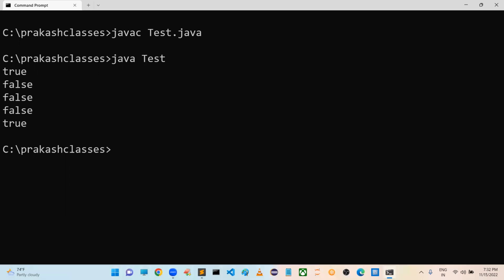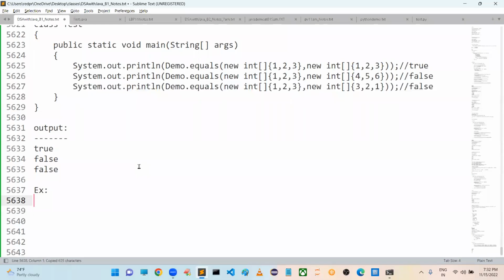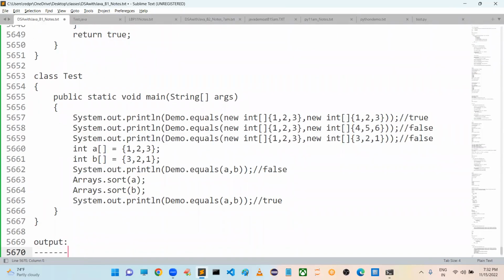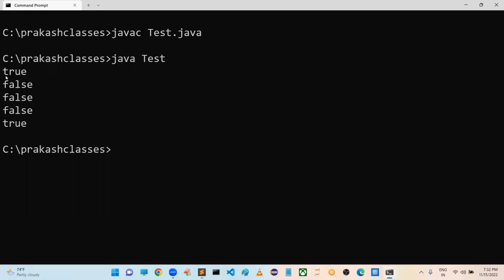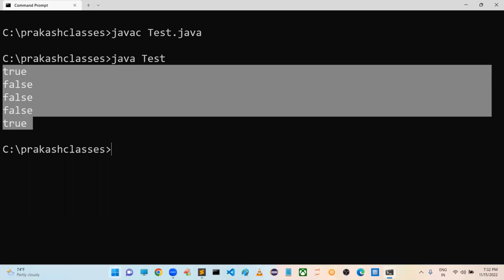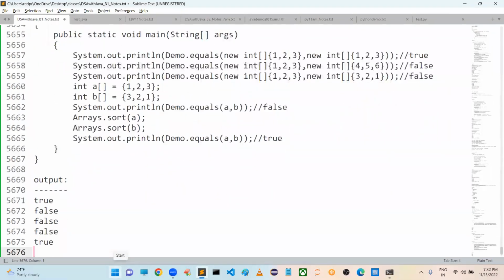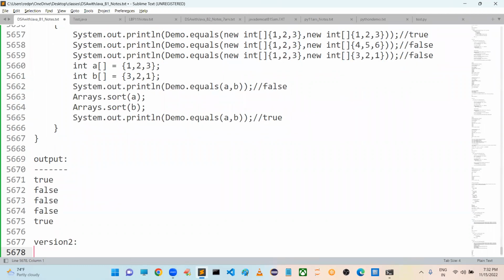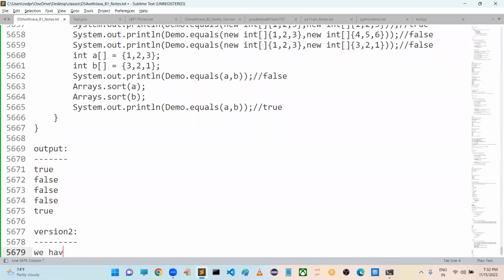So this is another version, but do you know, we have one more option. There is one predefined method support also. Using that also you can cross check. Yes, correct, Ajit, correct. So version 2 is nothing but a predefined method that exists for arrays comparison.